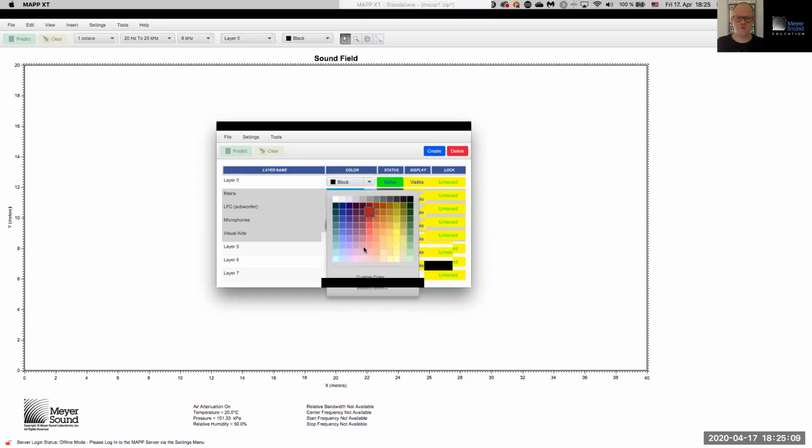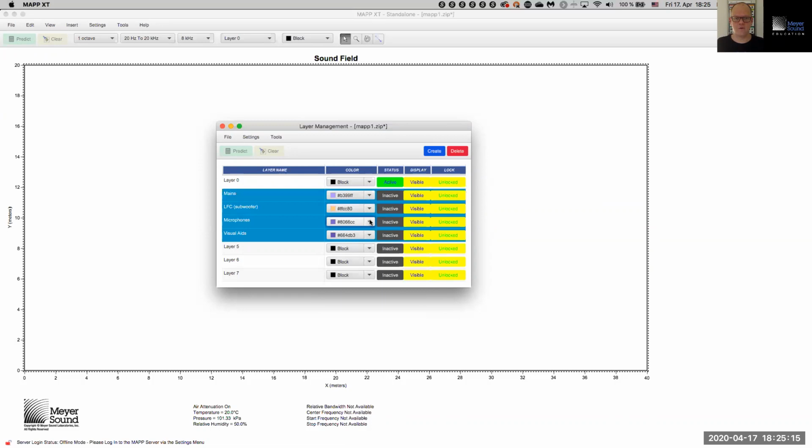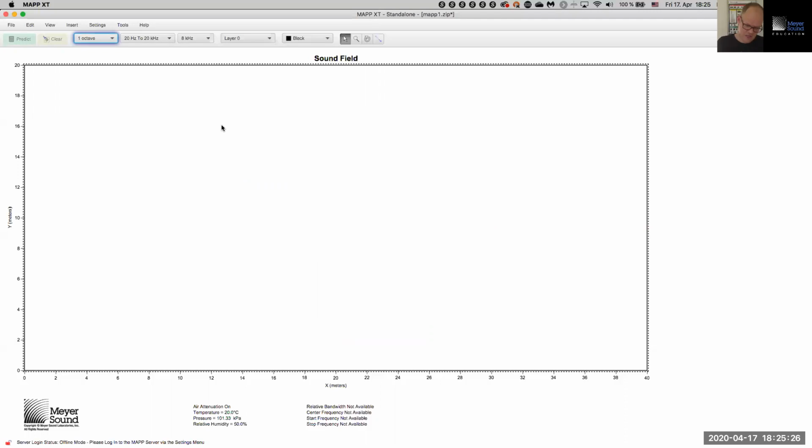Okay, maybe not choose yellow. Yellow on a white background is a poor choice. So let's make that a different kind of color. But you get the general idea. That's how we create our layers. Okay, so I'm going to check the layer management.